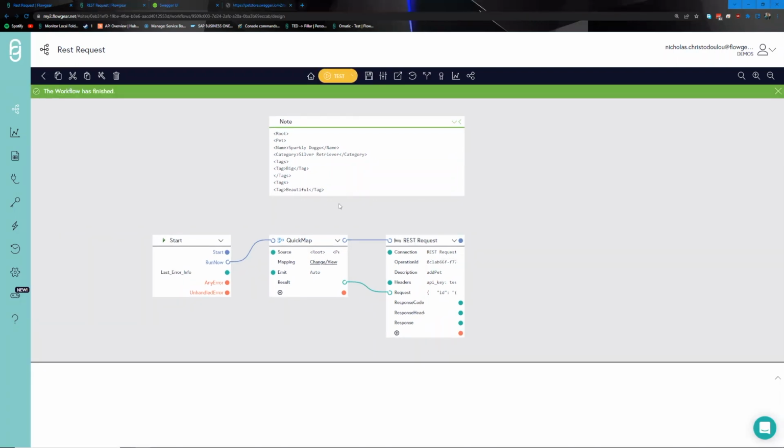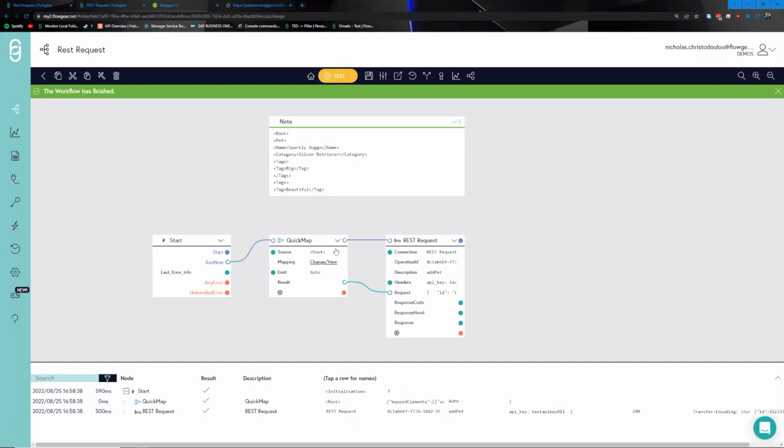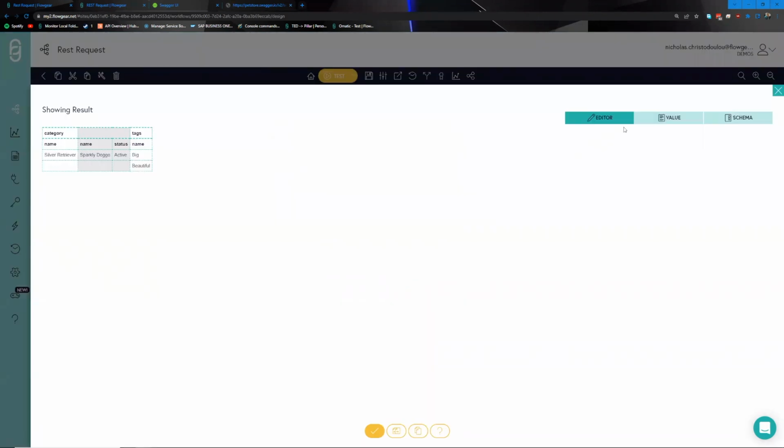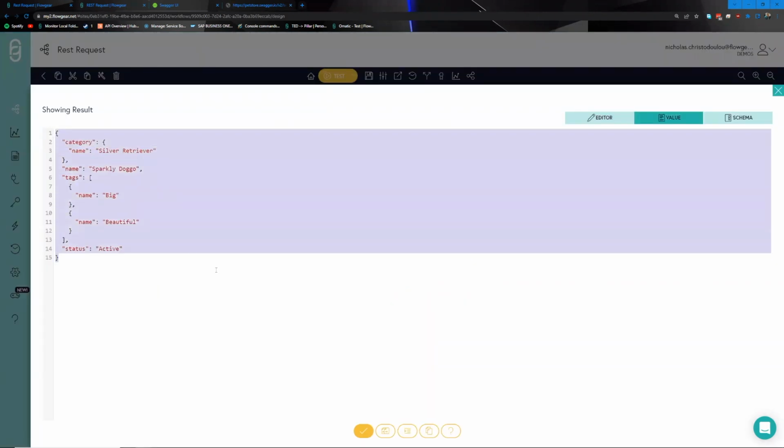When we click on that test button, it's going to run the solution from point to point for every node that has been hooked up to the canvas. At the bottom, we are greeted with a workflow activity log, which is showing us the result of every node, its transaction, and what it looks like. In this case, we simply have the QuickMap node with its source data, which I've used a sample for, spitting out a particular result that looks like this.